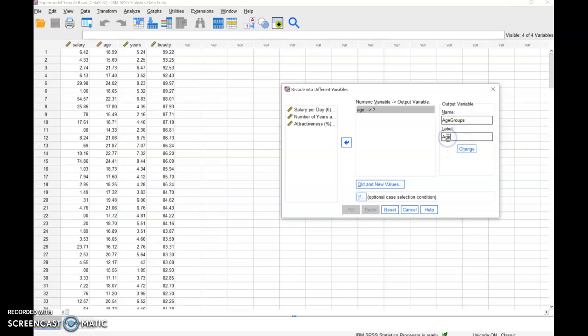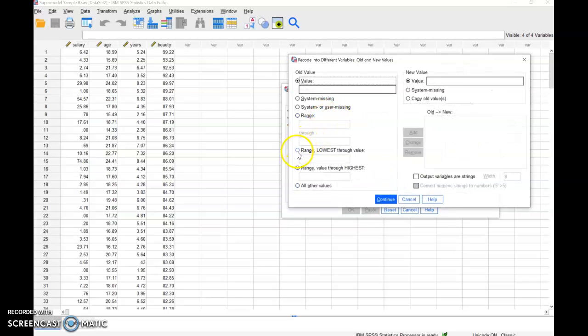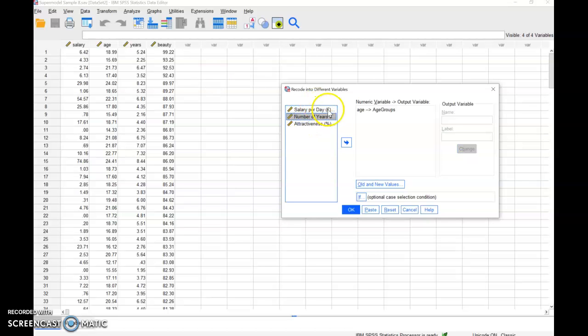Label will be age group. Click change, click old and new values. For the age group that's under 18, I'm going to type 17.99 in the range lowest through value, and value will be 1. And then for the age group that's 18 and older, I'm going to type 18 in the range value through highest box and type 2 in the value. Click add, click continue. Then I'm going to do the same thing for the number of years of experience.